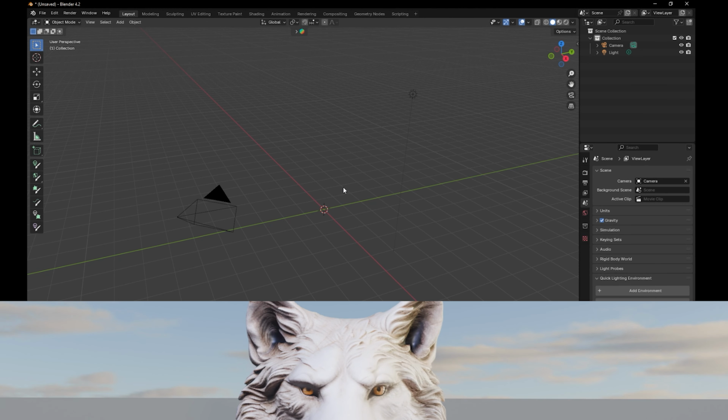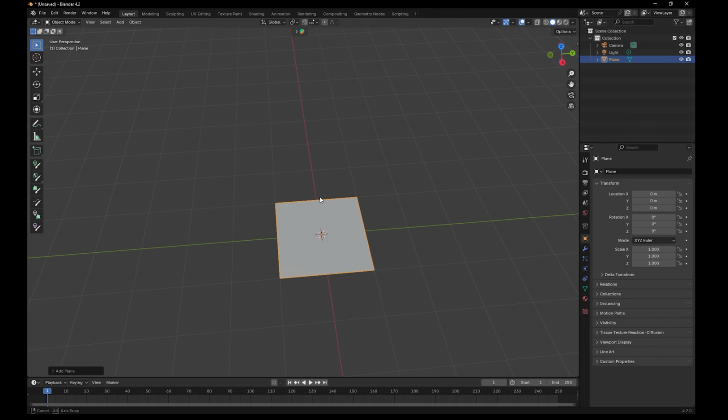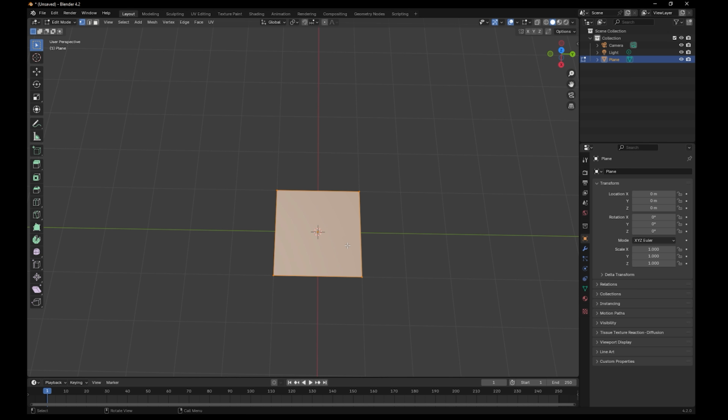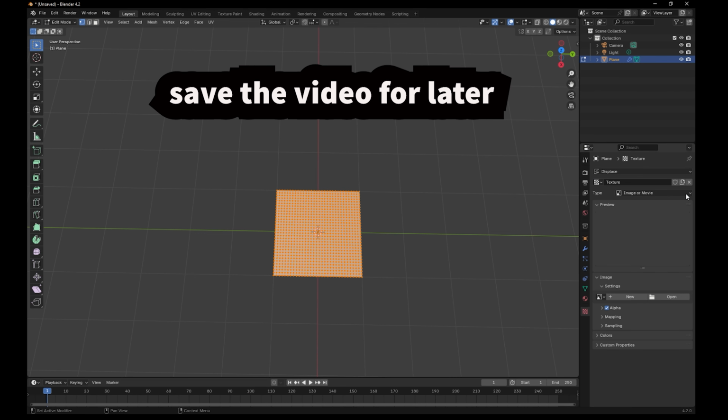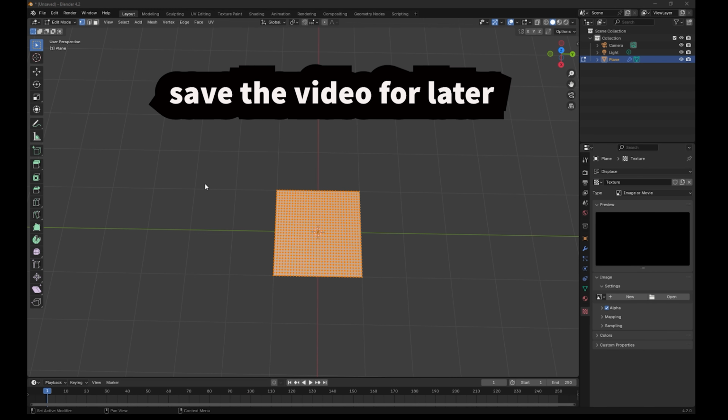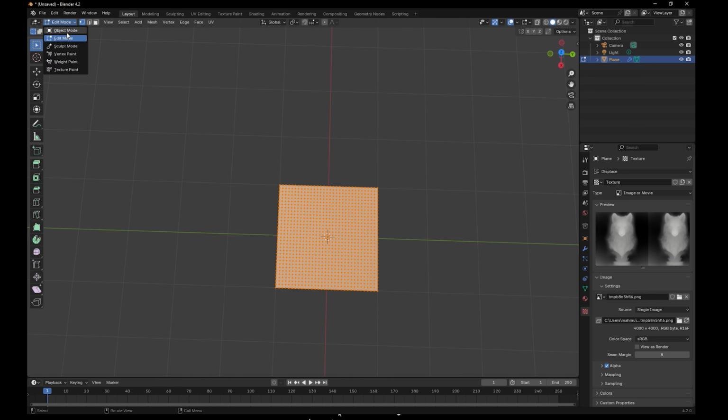Now open Blender, add a plane, then go to edit mode. Right-click, choose subdivide. Change number of cuts to 30. Add modifier, from deform, choose displace. Click new, click this icon. Click open and choose your image from your computer. Now go to object mode.